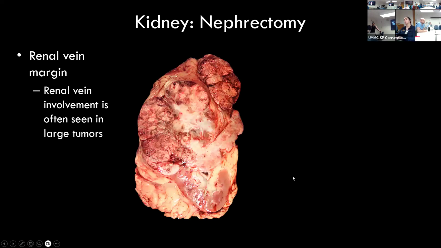Okay. So most large tumors, they involve the renal vein. So this is a humongous tumor that's grown into the renal vein and completely replaced the venous structure, right? So the whole thing is a tumor over there.